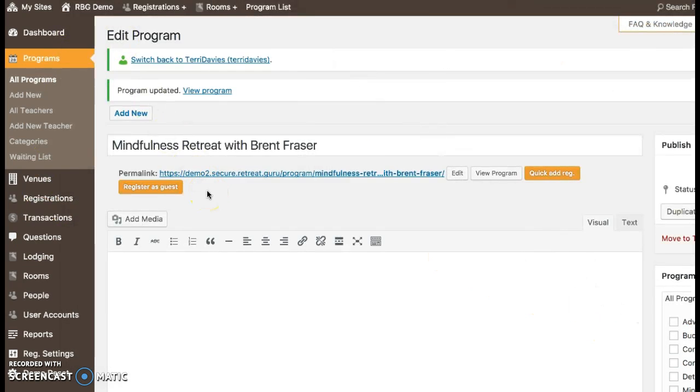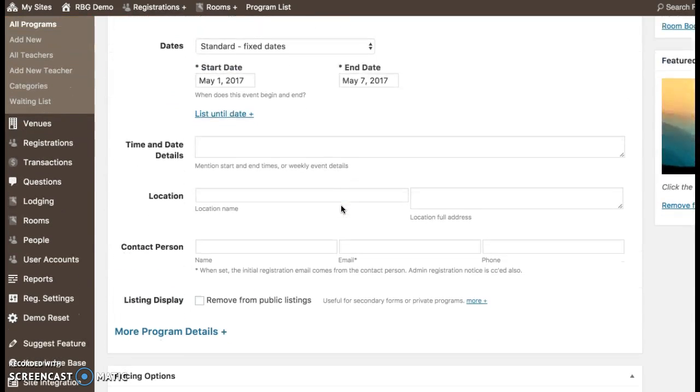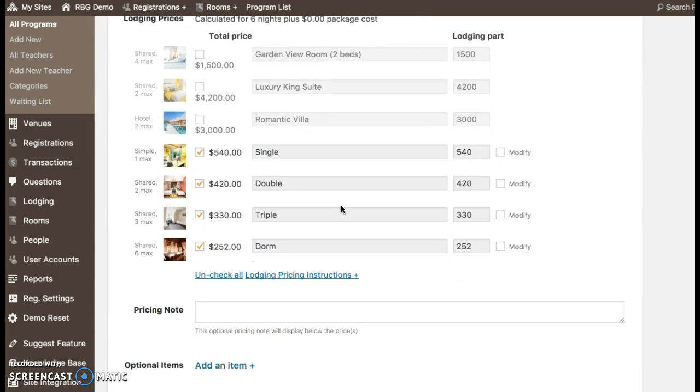So the first one is, let's say you have a retreat center and you're renting it out to Brent Fraser, who is going to be running his mindfulness retreat. So I've created this retreat for him in the system. You're not taking registrations for him in this scenario. He's already taken registrations through his own means, and he knows that for every single room that he sells, he's going to need to pay you $540 for the duration of the retreat, and the prices are here for double and triple and dorm per person.